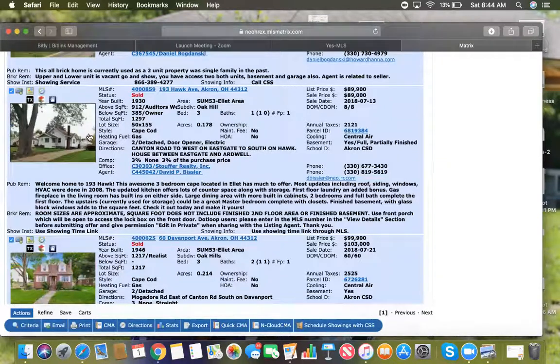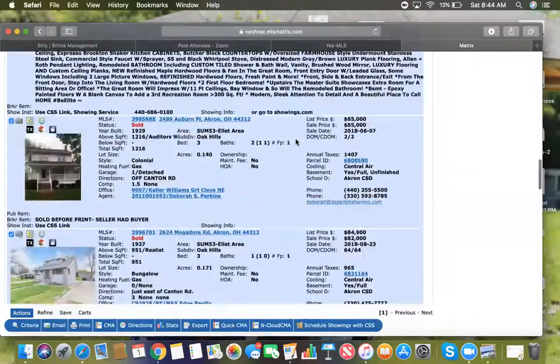So like this Hawk Avenue is one of the properties that I'm going to use for this particular seller today to present as a comp to look at pricing. So $89.9. So I'm going to scroll back to the top here.